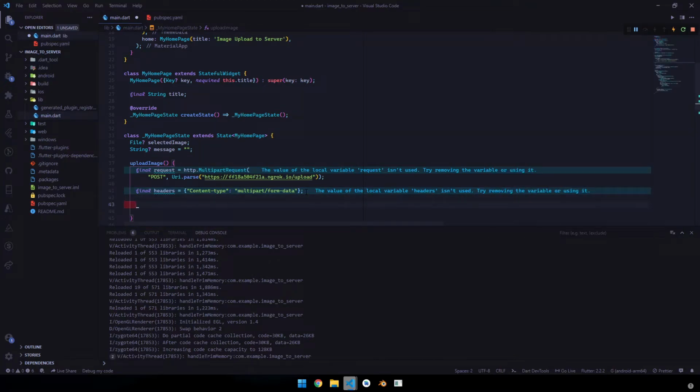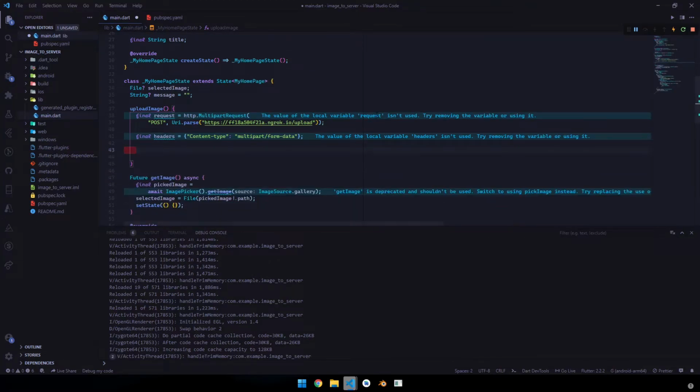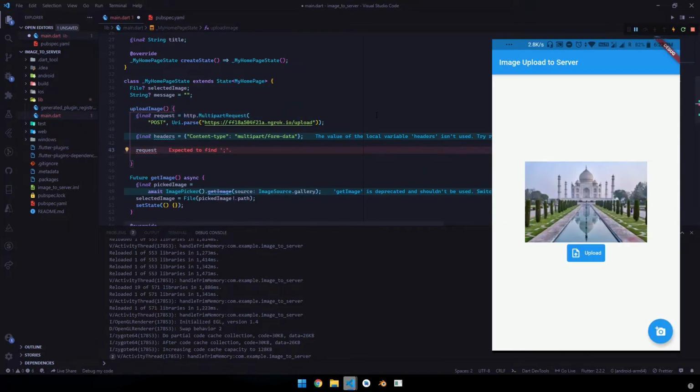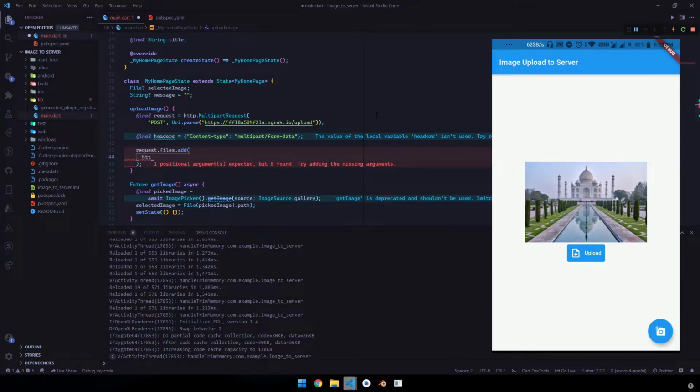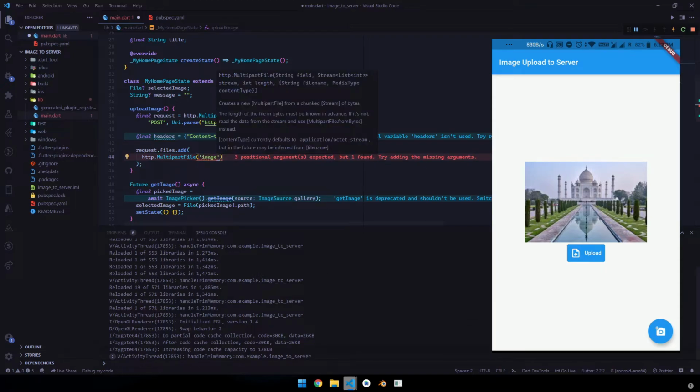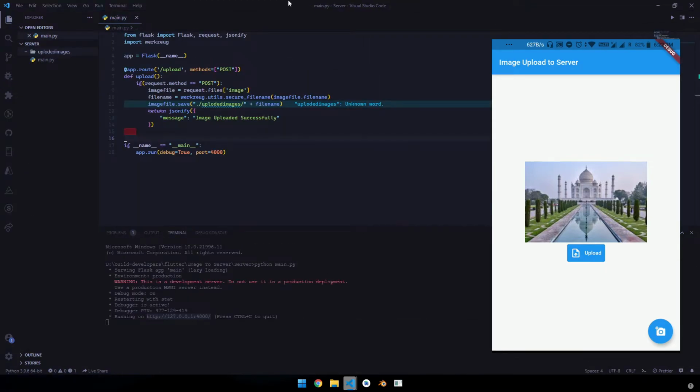And now let's add our image. So basically for that request we need to call the files.add function, and inside this add we will be calling the http.MultipartFile, and we need to declare the key which I have said earlier in the server script.